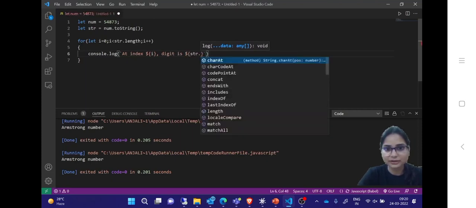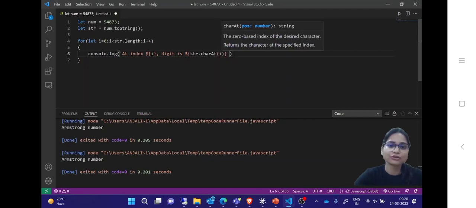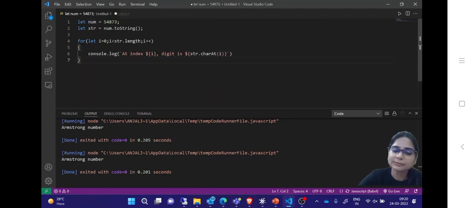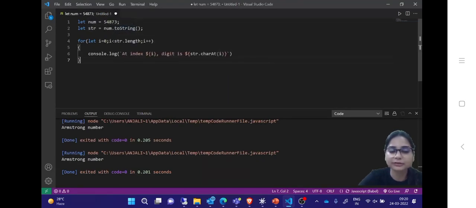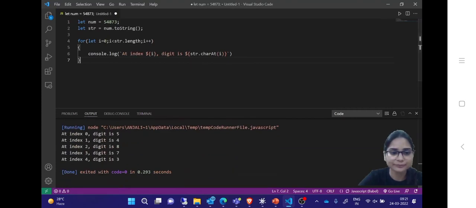is str.charAt(i). So what I'm actually doing, simply for now I have taken the number, converted it to a string, and after converting it to a string, I'm iterating over it so that it can tell me what all values are there and at what all indexes, right? So let me run. Now you can see at index 0 it is giving value 5, at index 1 it is giving value 4, at index 2 it is giving value 8, at index 3 it is giving value 7, at index 4 it is giving value 3.